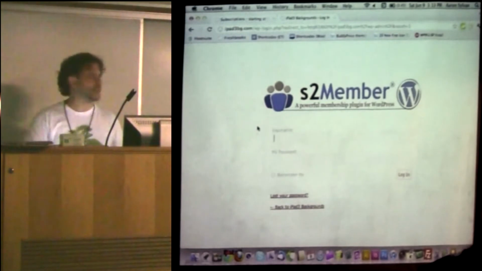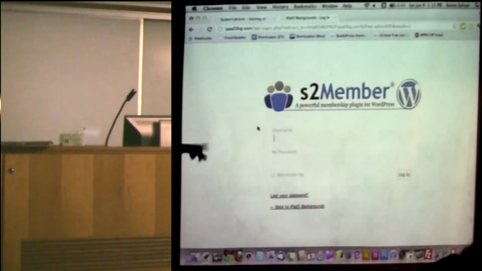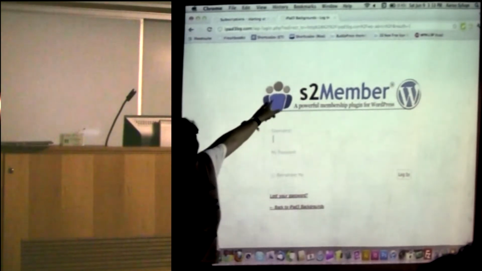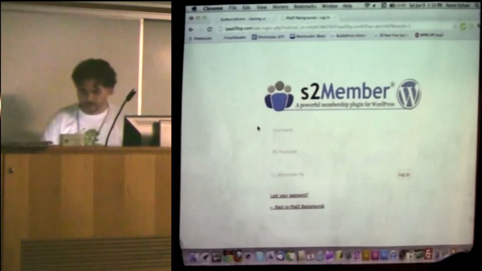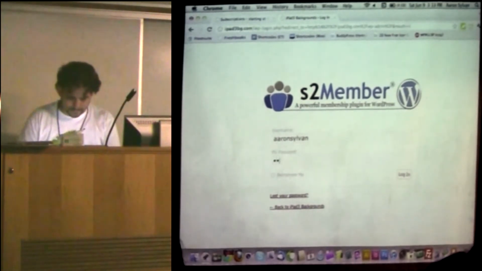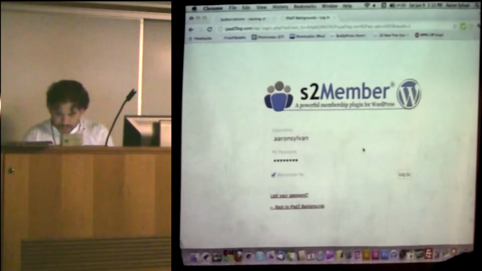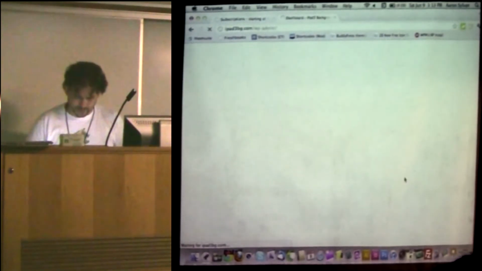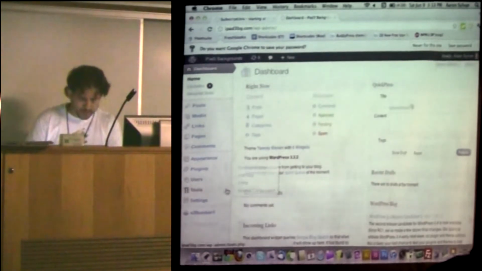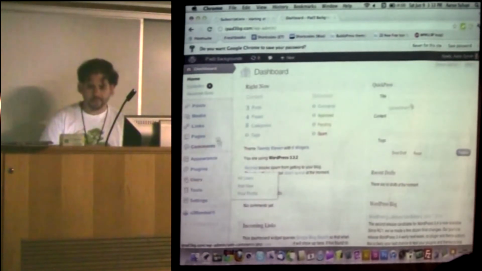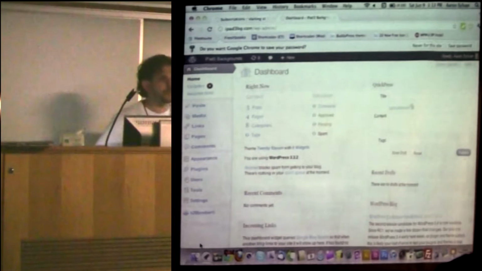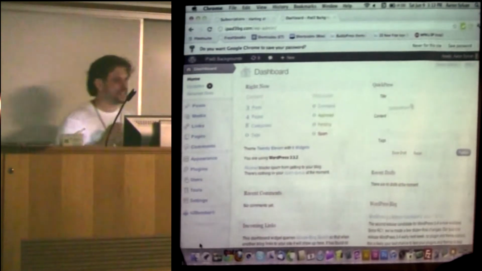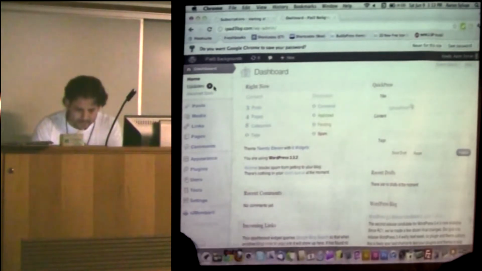S2 Member wants to take over the WordPress login screen. You can very easily change this logo to be your own. I'm going to hop in and show what's inside the dashboard. I have not really modified this theme at all or done anything with it. It's a completely standard, straight default installation.